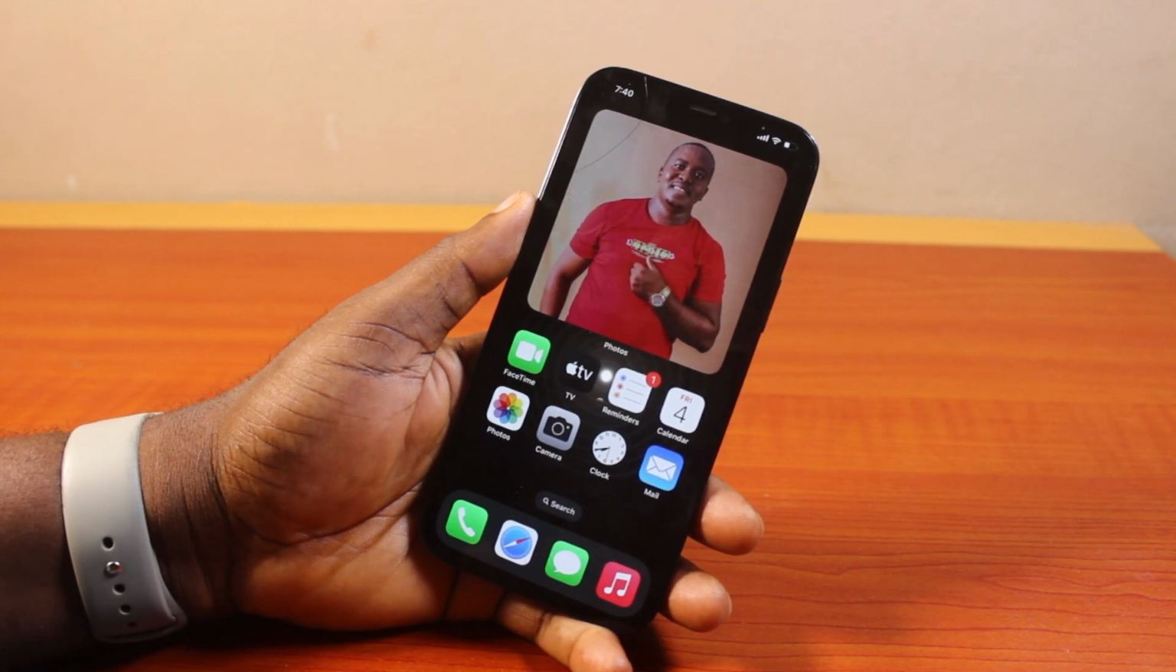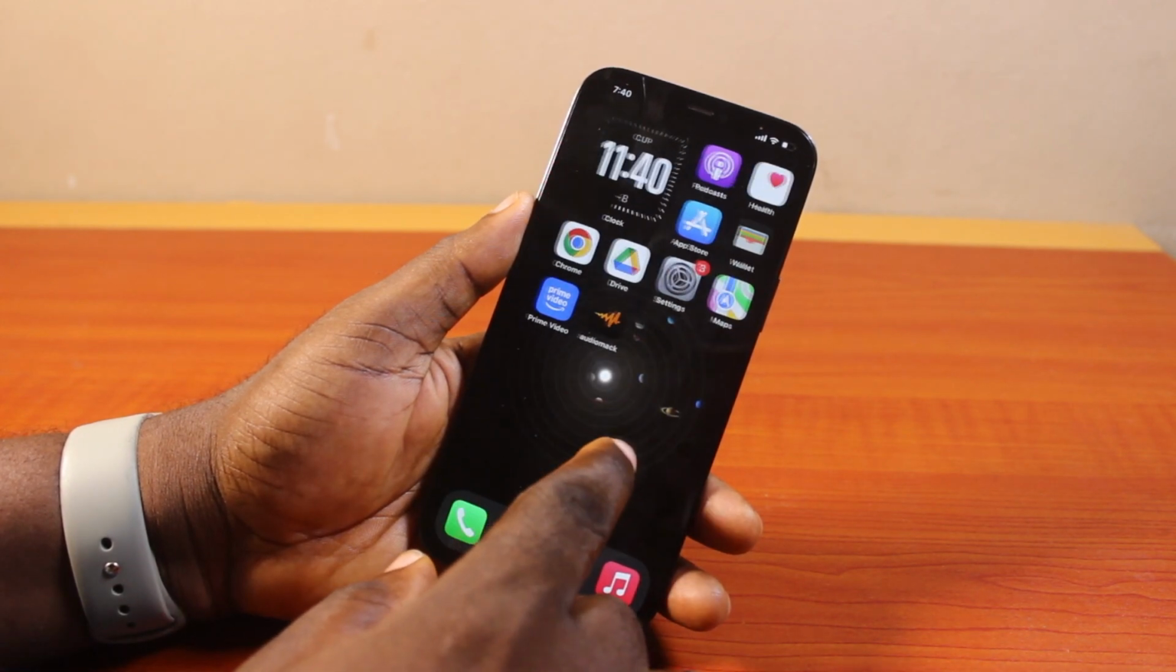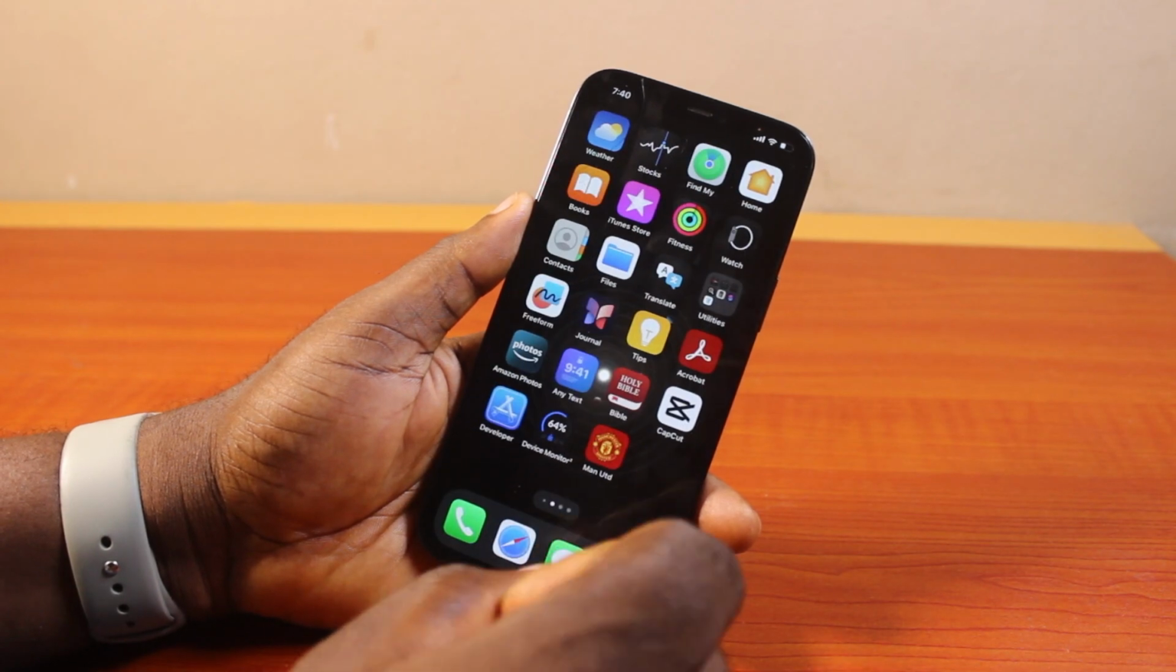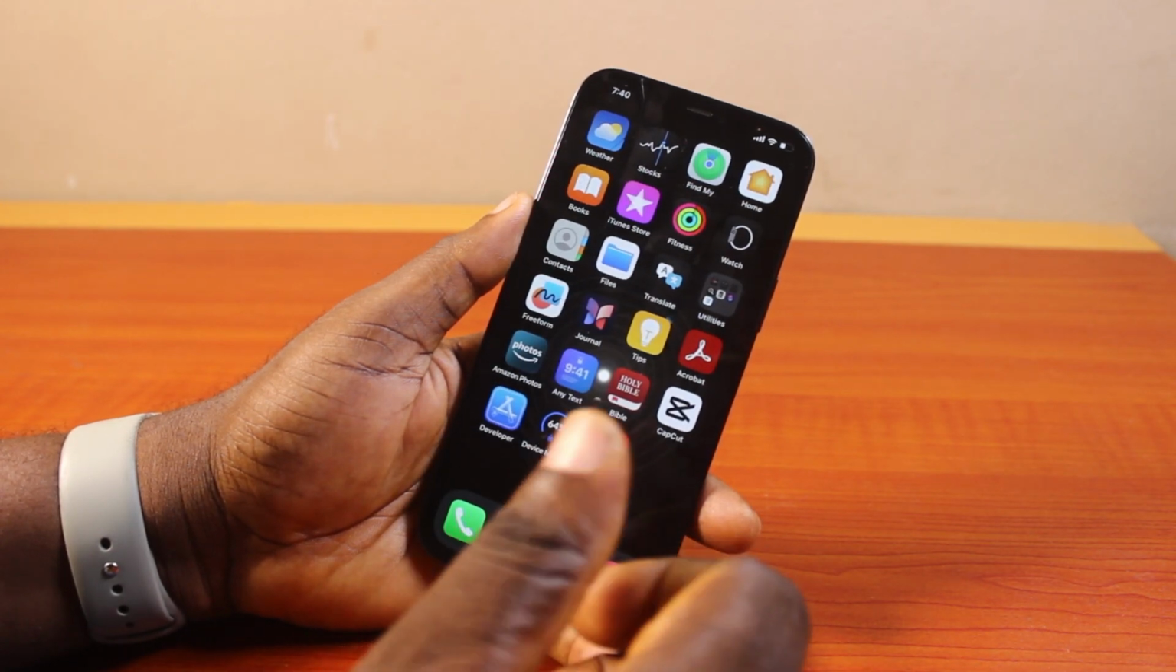So if you downloaded a new application and the new application is not coming up on your iPhone home screen, then this video is going to walk you through how you can easily fix this step by step.